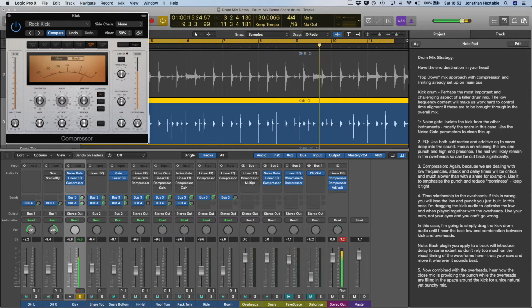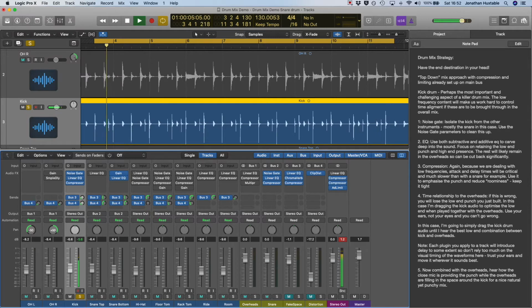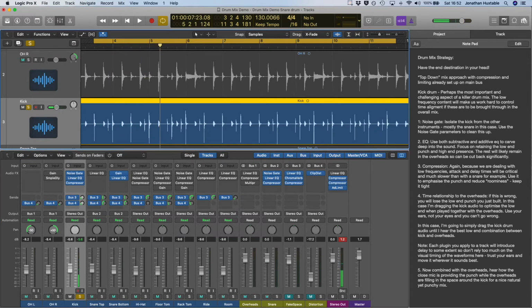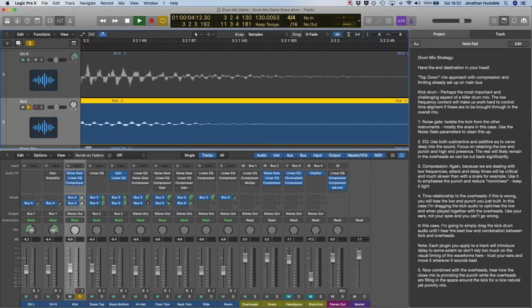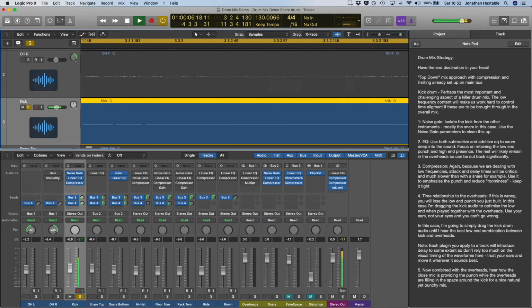So now we need to think about the time relationship between the kick drum and the overheads. So what I'm doing next is I'm using the drag method, and I'm going to find a kick drum peak in the audio window here that I can use to move left and right until I think I'm hearing the best low end response. Now we're just going to do this manually by picking it up with a mouse and moving it.